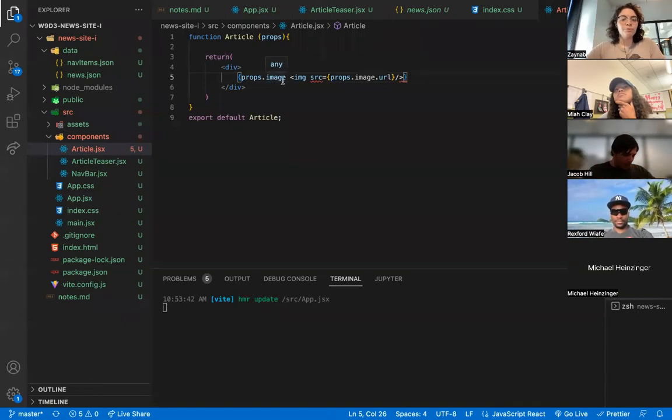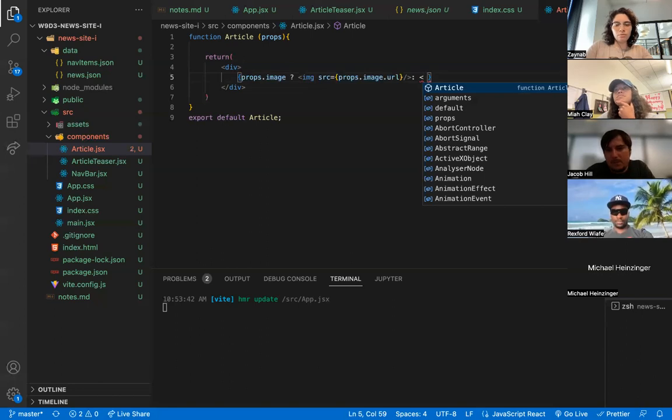So, how do we do this? We're gonna check if there's an image. And then if an image exists, so we're asking it, is there an image? If so, then we do this. We just return the image tag. Else, let's just say image not found or something like that. I guess paragraph would be better.